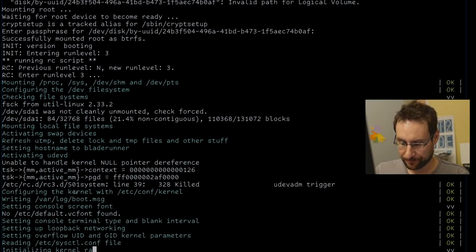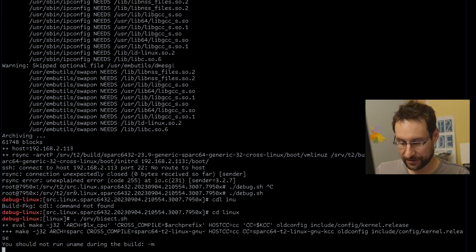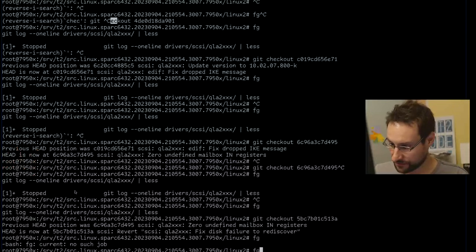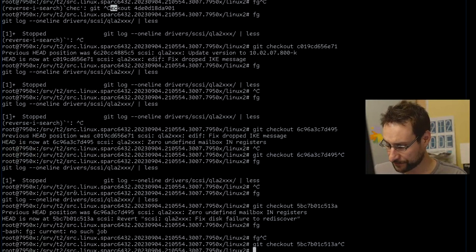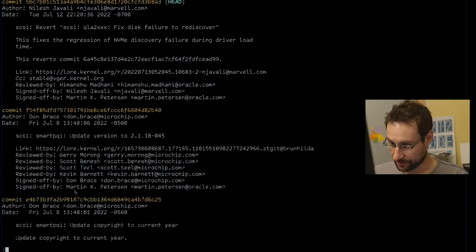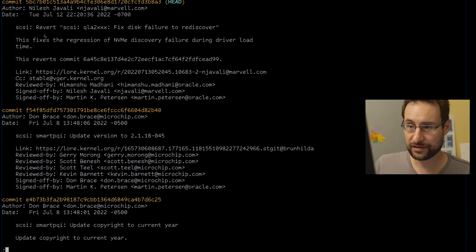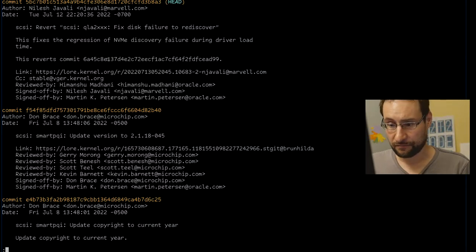Finally, except for this stuff, which may or may not be fixed in a new kernel. We are working on a new kernel. So let's finally transfer that. Where are we at? We're at SCSI fixed disk fail. This is another revert. It's reverting of reverting.